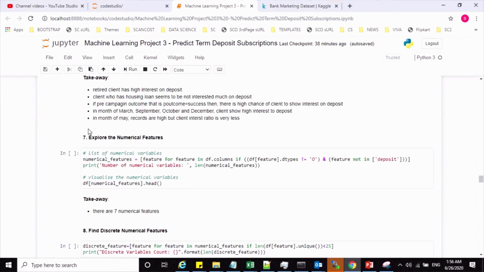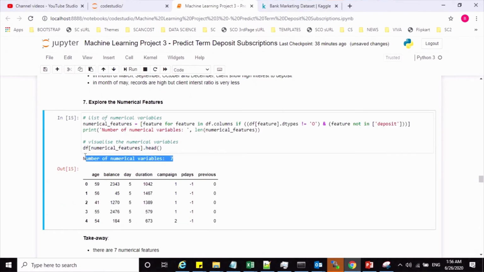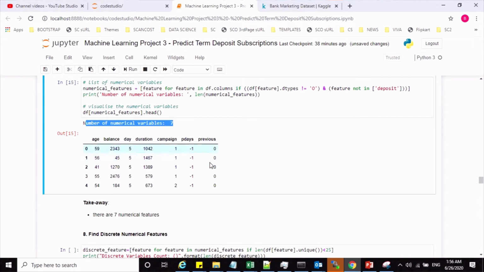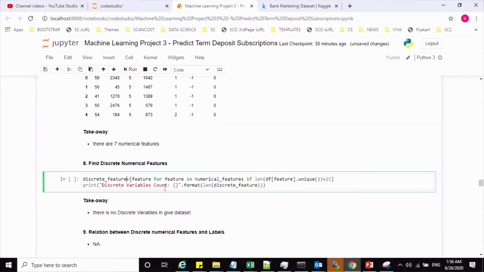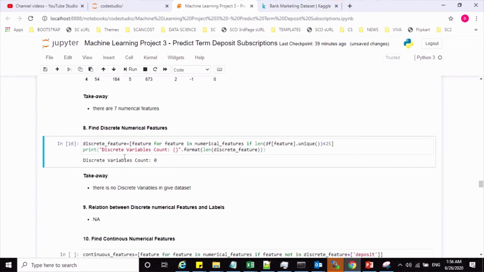Now let us explore the numerical features. Basically we have 7 features. These are the numerical features. Now let us try to find the discrete features. Basically we will have two types of numerical features, one discrete and another continuous. For discrete, the features having fewer than 20 unique values, we will treat as discrete. For that I'm running this. So there is no discrete feature.